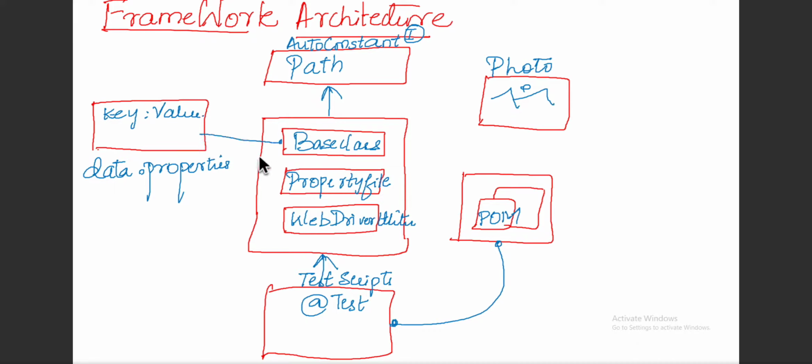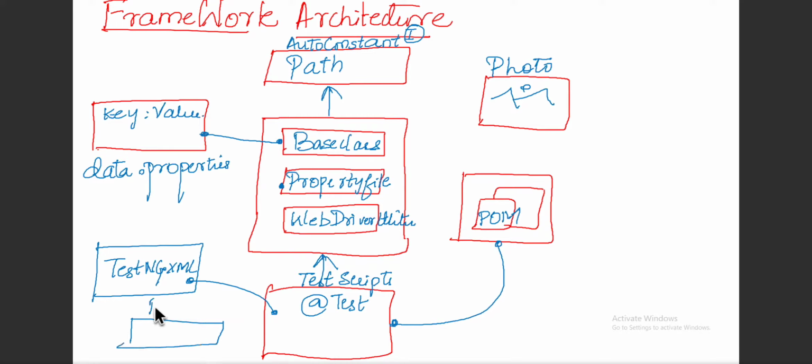Okay. Now we are going to read the property file. We are going to convert into a testng.xml file, and we are going to generate the report: pass, fail, and skip. Okay. So I will take a photo of the test cases.